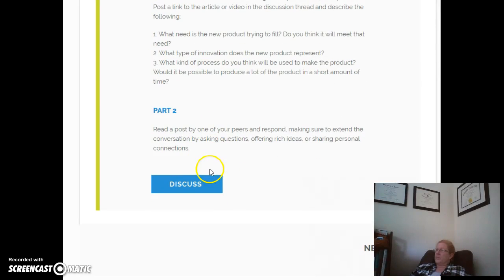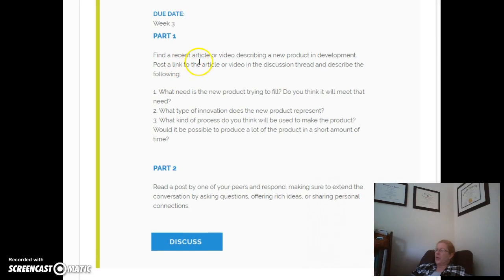And then when you get to the bottom, make sure that you click the discuss link. Here you're going to find a recent article or video describing a new product in development. You're going to make sure you provide a link to the article or the video, and you're going to answer these questions. So what need is the new product trying to fill? And do you think that it will meet that need? What type of innovation does the new product represent? And what kind of process do you think will be used to make the product? And would it be possible to produce a lot of the product in a short amount of time?